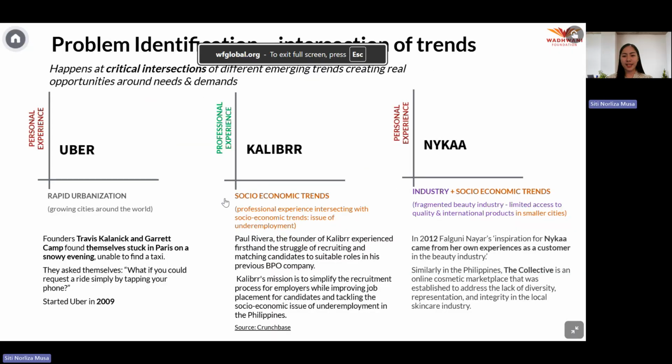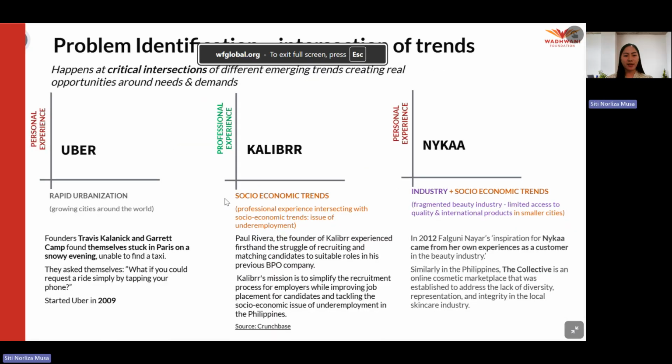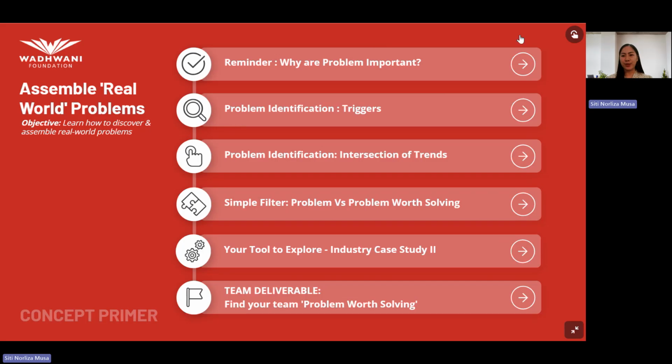You can zoom it in and maximize your LMS for you to view the whole picture of it. So for the first part, we have the reminder.